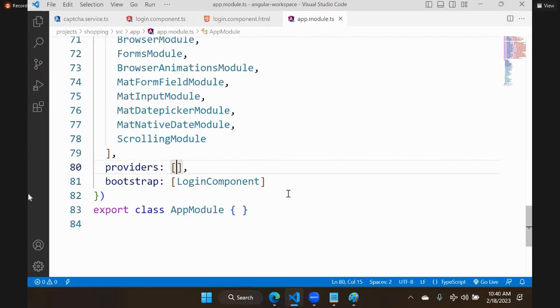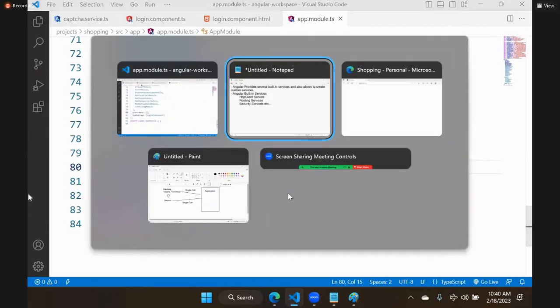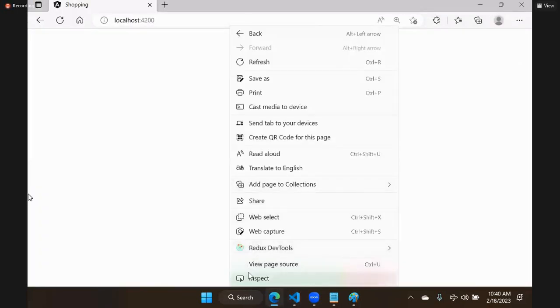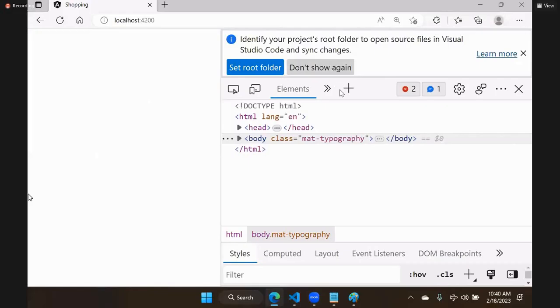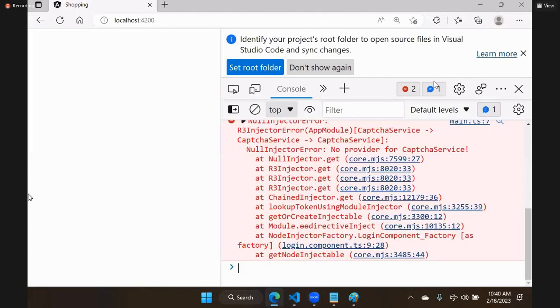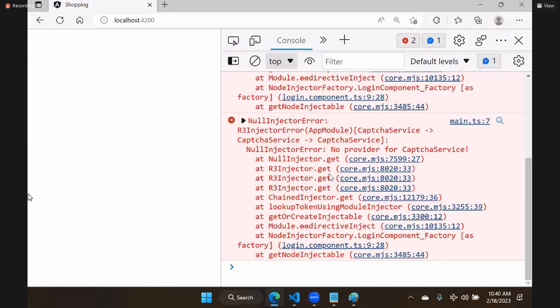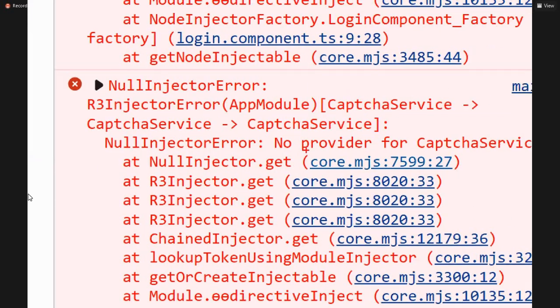I am not using that captcha service. Now see what happens. Error. See the error. Inspect. In the inspect, you can see the error in the console. Let's check what is the error. Error is null injector, no provider.